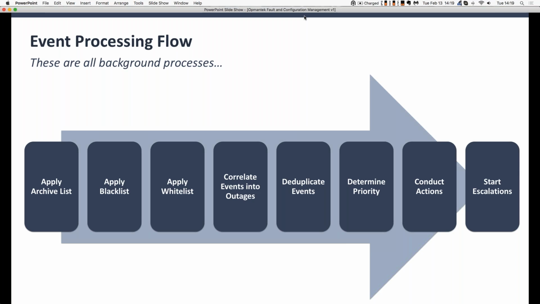The last thing that happens is determining priority. So what's the priority of the events? It then conducts any actions. Those are the automated responses, whether they're troubleshooting or some kind of a proactive response to an event. And then it starts escalations, meaning what's the policy for notifying people, at what time periods following the event do those escalations happen.